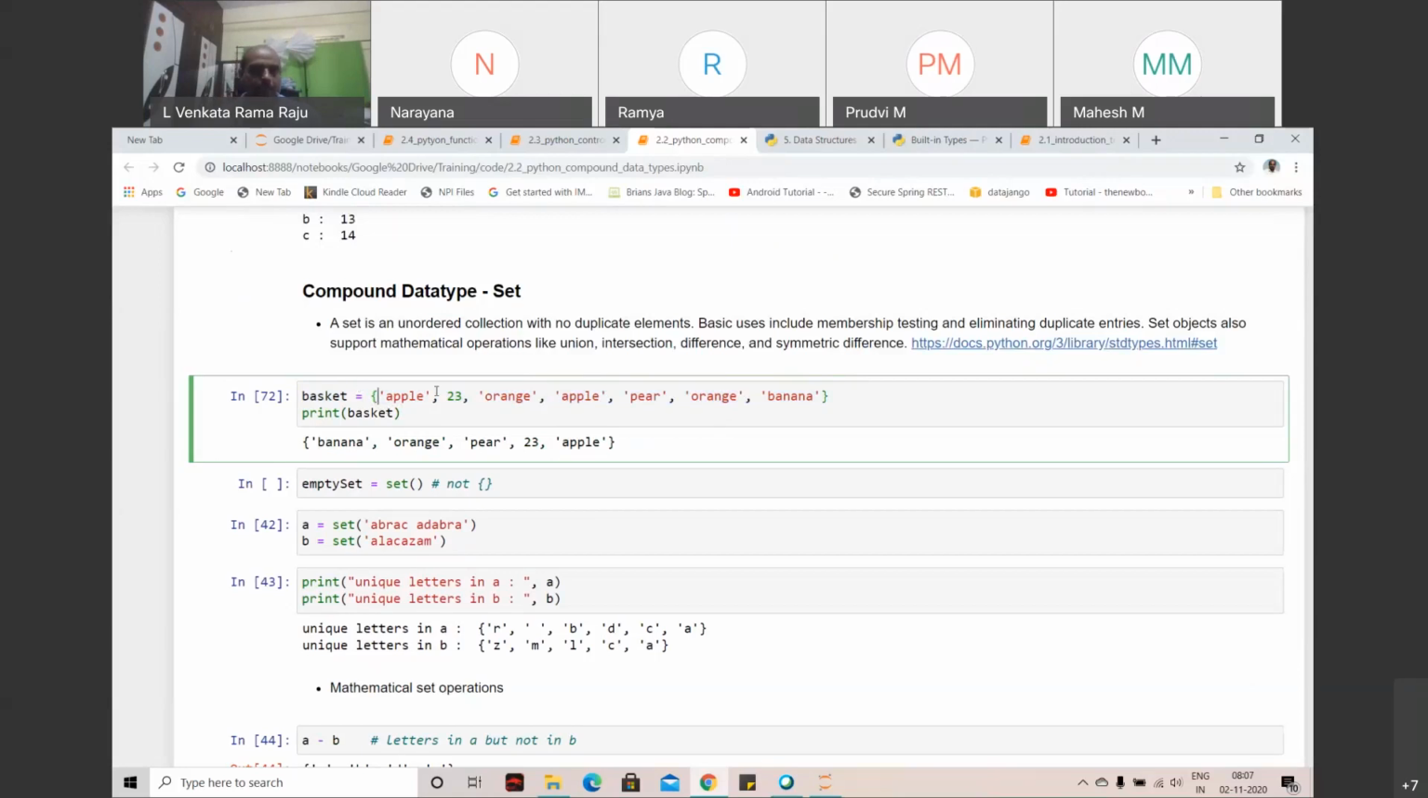See this here? I passed apple first, 23 next, but the output did not maintain the order. But if it is a list, it will maintain the order. See that? Whatever you passed, in the same order we got the output. But in sets, it will eliminate the duplicates, but it will not keep the order.